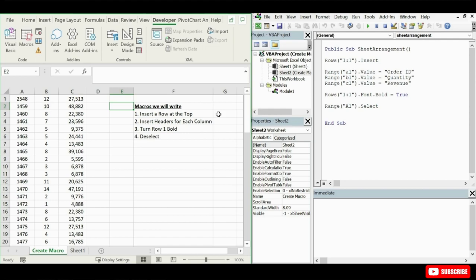We need to insert a row at the top of all our data. And then we're going to insert headers in that top row for each column. The third thing we're going to do is turn row one bold. And the fourth thing we're going to do is deselect.